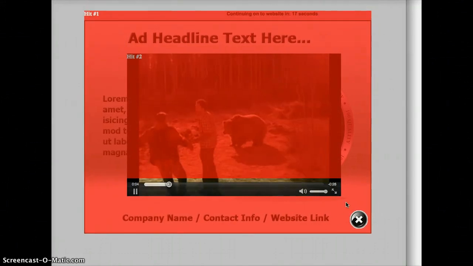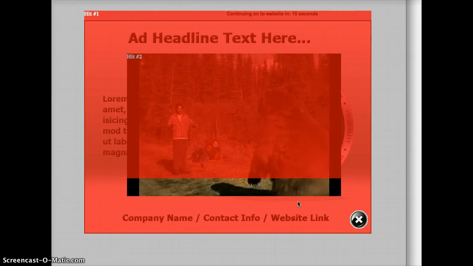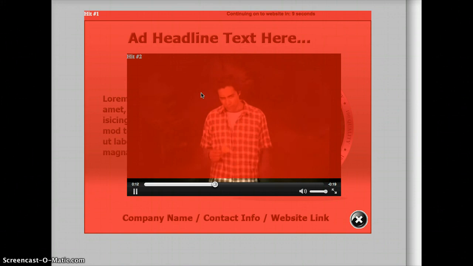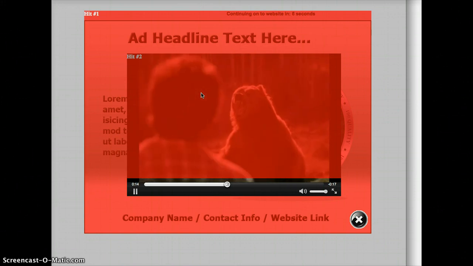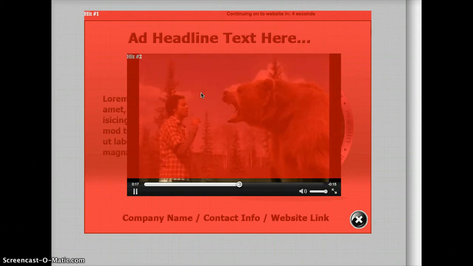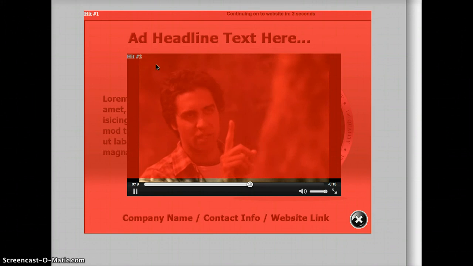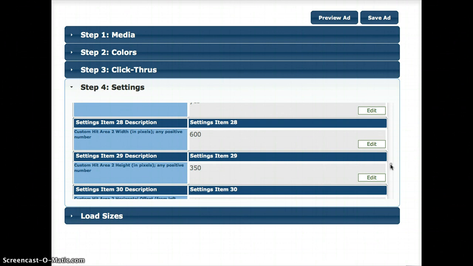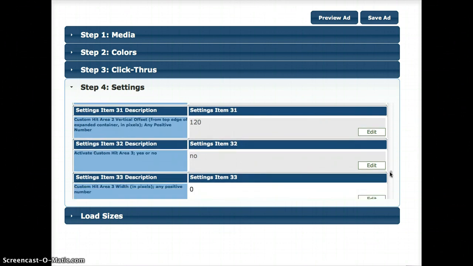And the way it works is hit area 1 is always going to be behind a video if you're using one. Hit area 2 is stacked on top of the video. So in terms of stacking, you've got hit area 1, video player, then hit area 2, 3, 4 are all stacked on top of one another. So the higher the hit area, the more it takes precedence. But this allows you to have a hit area behind the video as well as on top. So those are basically all the custom settings.